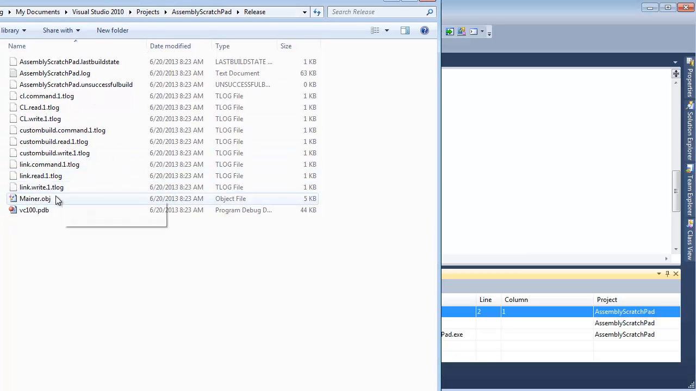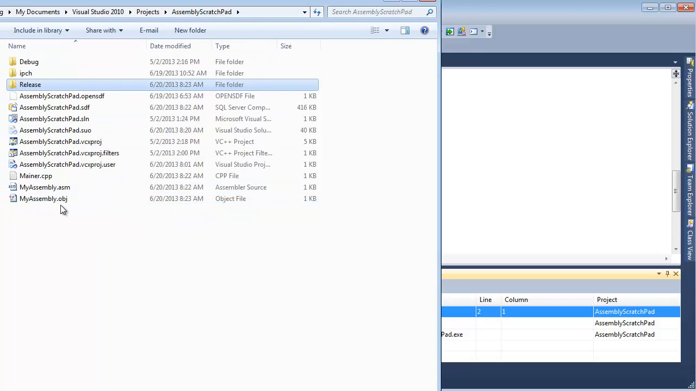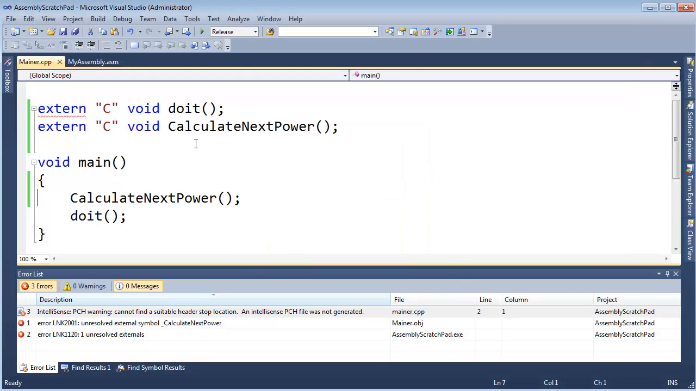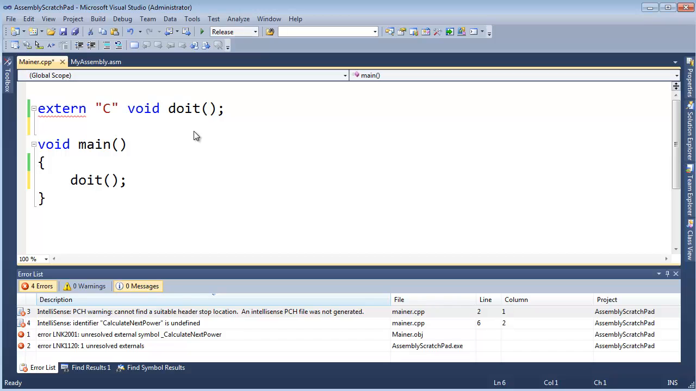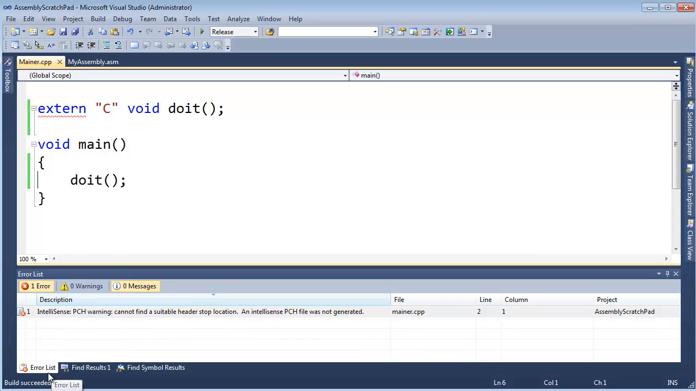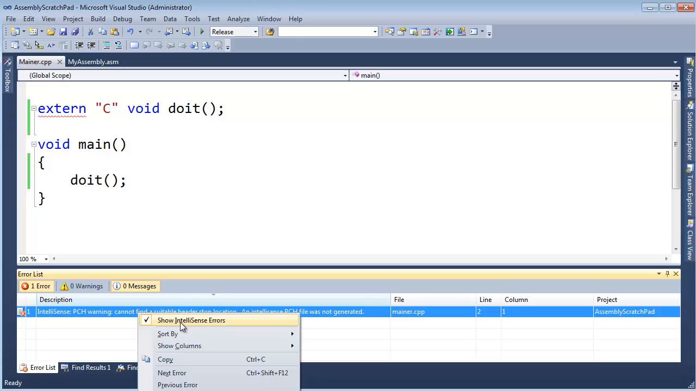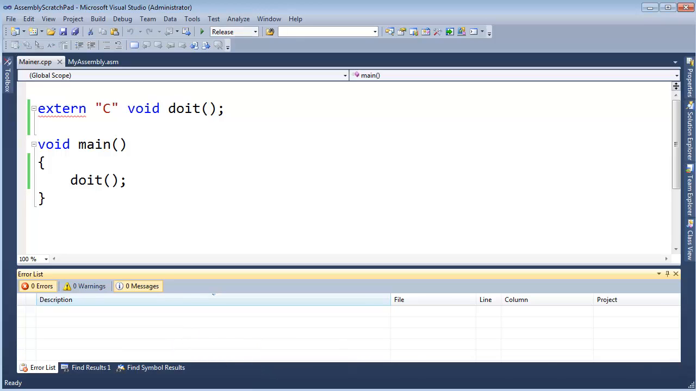What files do we have? We have a mainer.obj that's trying to link to our other obj file. Where is the obj file produced by our assembly? Well, it actually ends up out here, myassembly.obj. But anyway, if we get rid of this reference to calculate next power and get rid of that as well, and Control-Shift-B, we're back to where we started. And these IntelliSense warnings are lame. I right-click there and get rid of show IntelliSense errors.